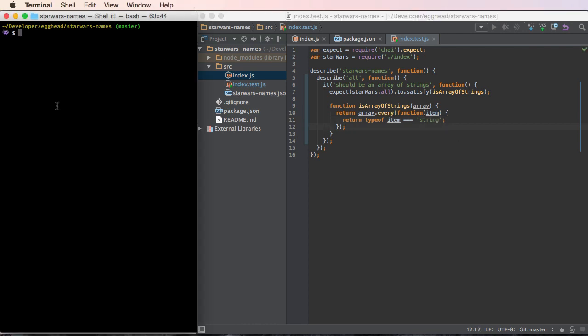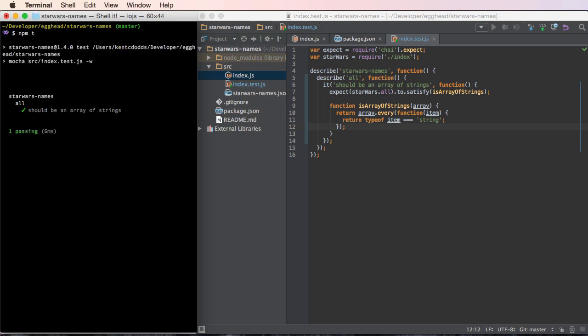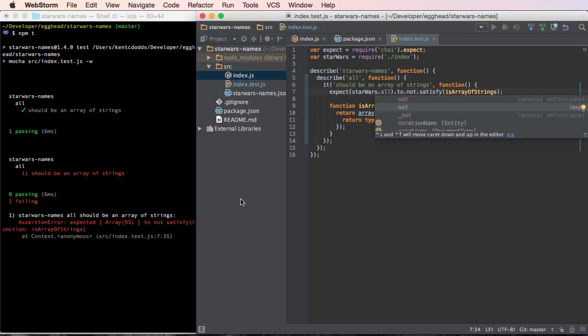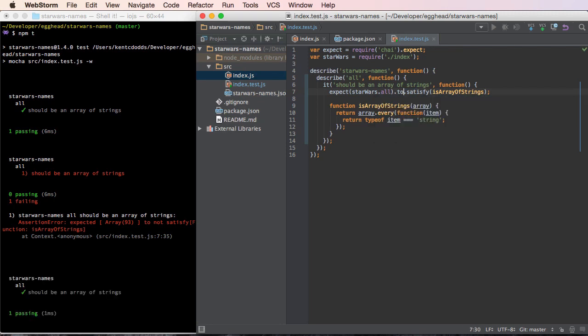And so now if we run npm test, and pro tip, you can run npm t, and that's a shortcut. And so it is an array of strings. Now let's just validate to not satisfy, and so it fails. So we know that this test is actually running and it's validating what we expect.